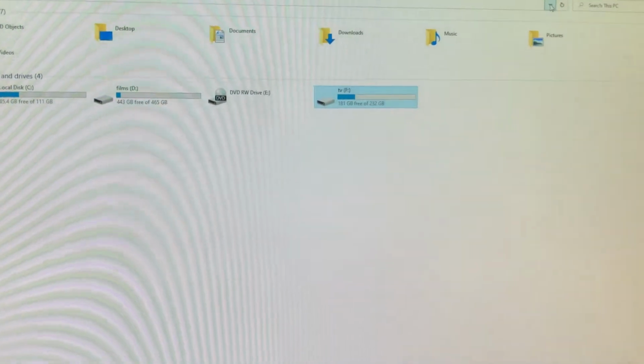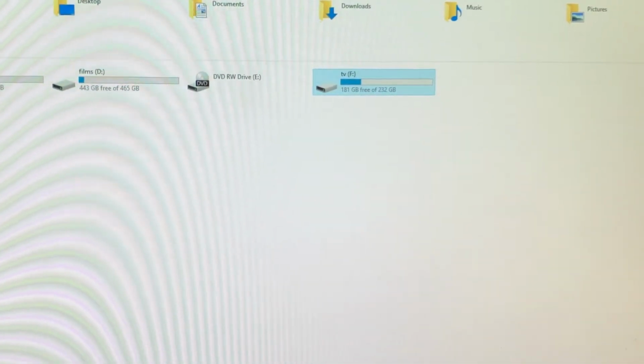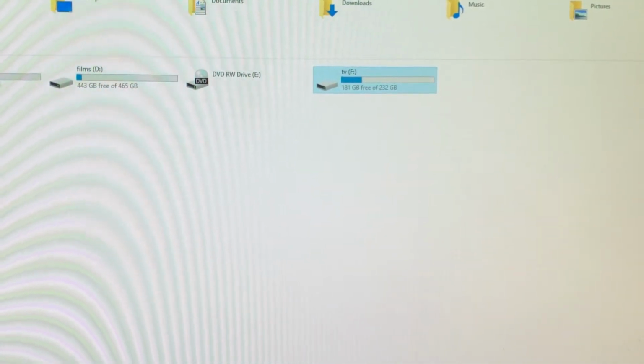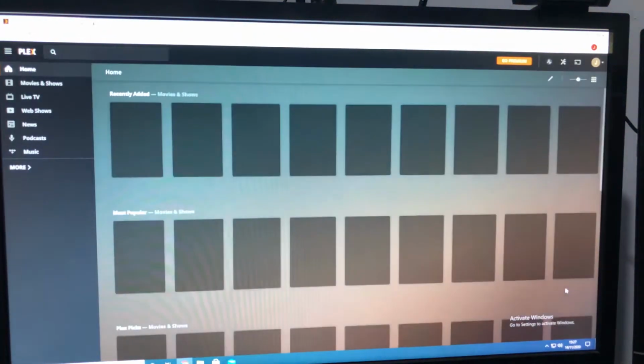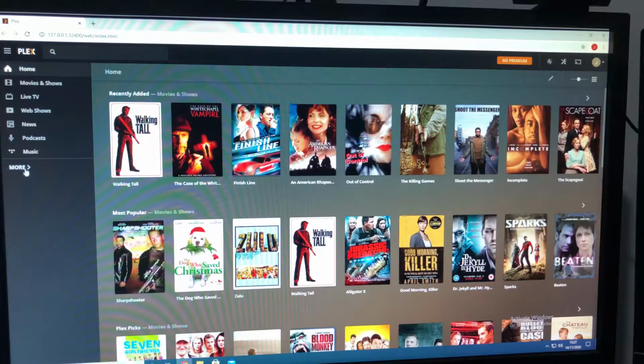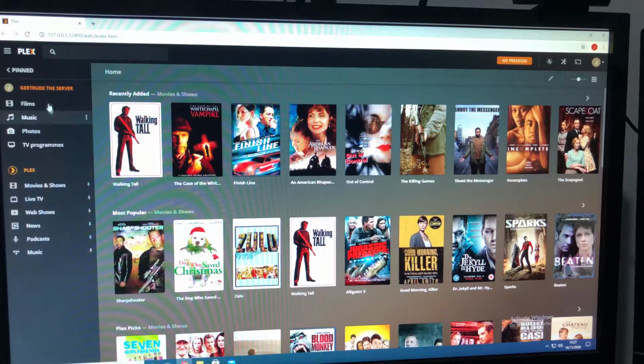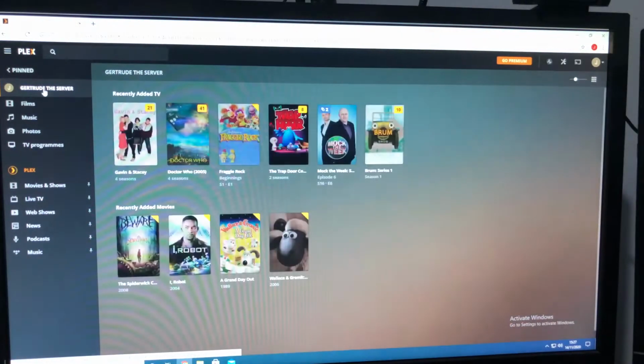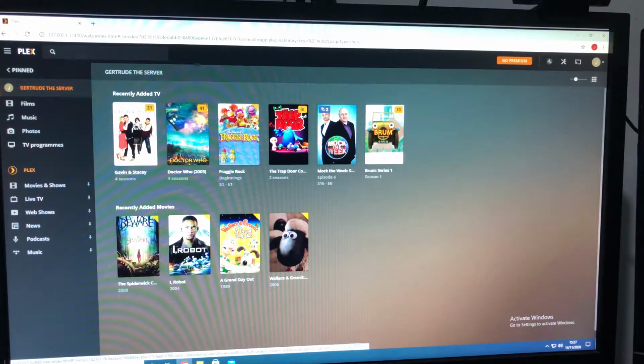As you can see, I have named one drive TV and the other drive films. When you open your Plex server, it will take you through a step-by-step process, which is pretty straightforward. When you have completed this, you'll be brought to a screen. Navigate to the More tab on the right-hand side. Then you will see your Plex server. As you can see, mine is named Gertrude the Server. Then, as you see, you can choose the tabs beneath TV and movies for your server.